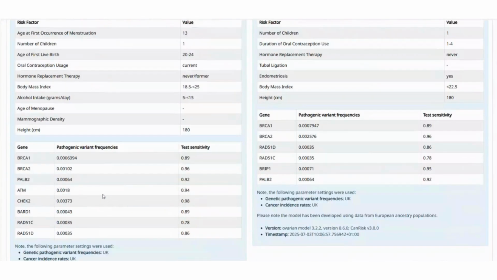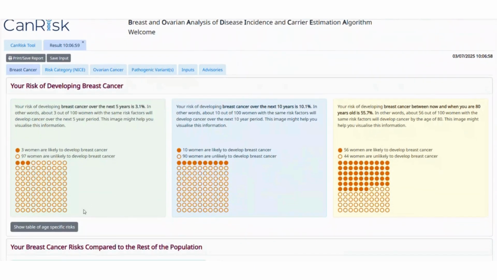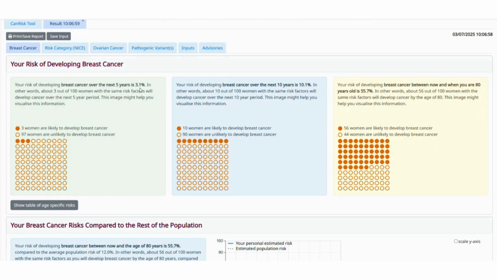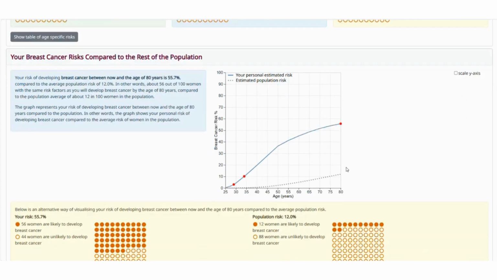So if I'm happy, have a look through that. If I'm happy with all that, then I go back to the calculations. So this is predicting her risk of developing breast cancer in the next 5 years, 10 years, and up to the age of 80. So over 5 years, 3.1%, next 10 years, 10%, and between now and the age of 80, it's 55.7%. It gives you a graph here as well, showing her risk, with the dotted line being the general population risk, and this line here being her own estimated risk of developing breast cancer.